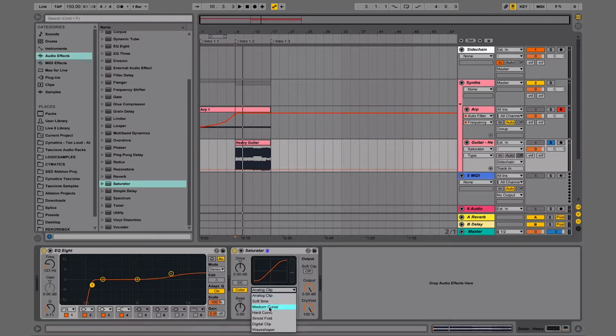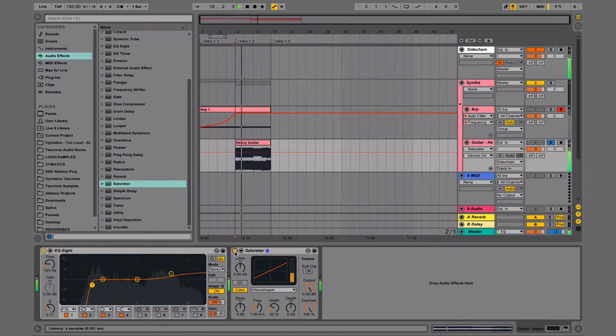All right, next thing we're going to do, we're going to open up the Saturator, and we are just going to take this from Analog Clip to Wave Shaper. You can hear it's getting really quiet, and it's sort of compressing and saturating and just taming the sound. So we're going to make up that gain loss with the drive. We're going to go to our drive, click on it, and just type in 4.7. It's almost like taming the sound.